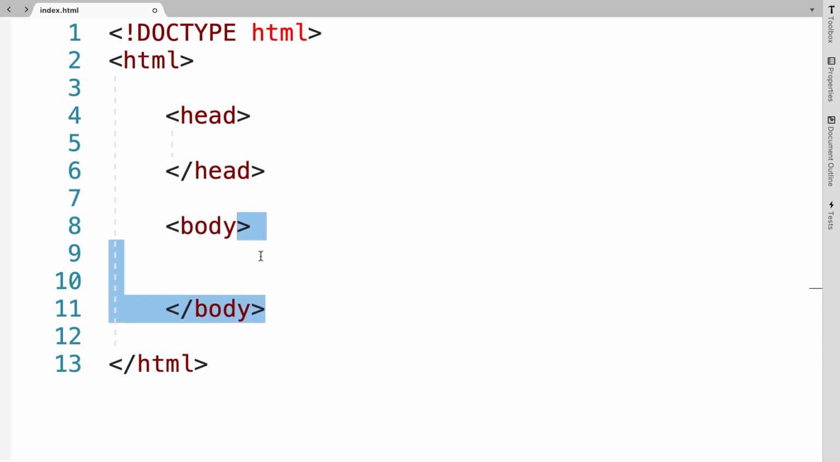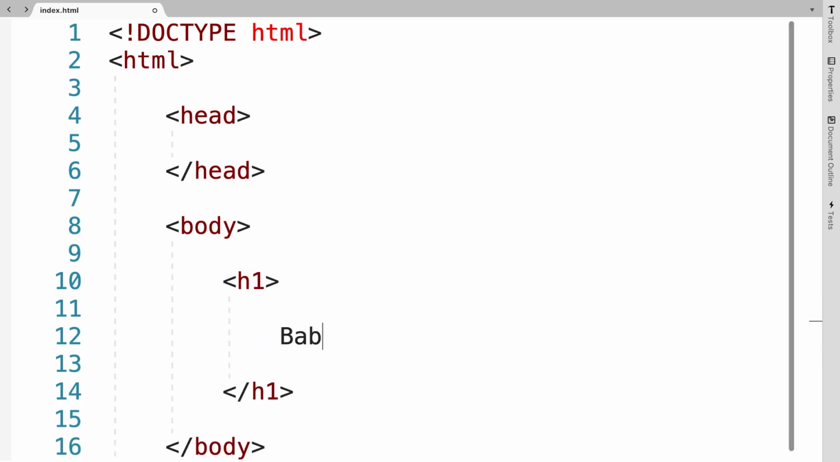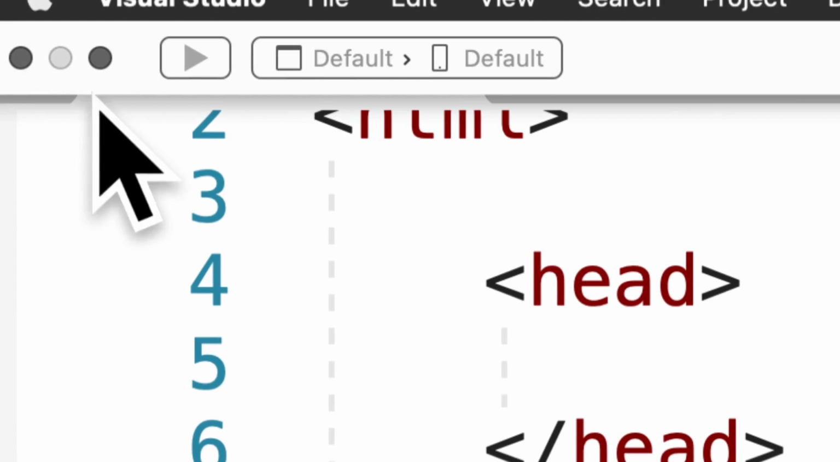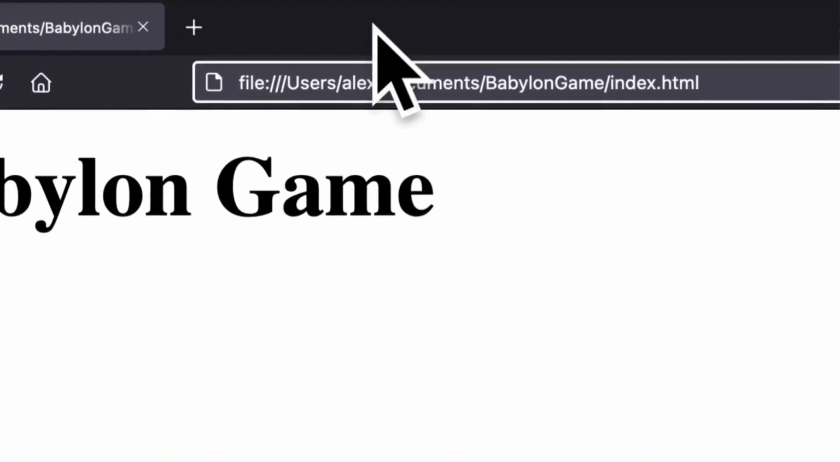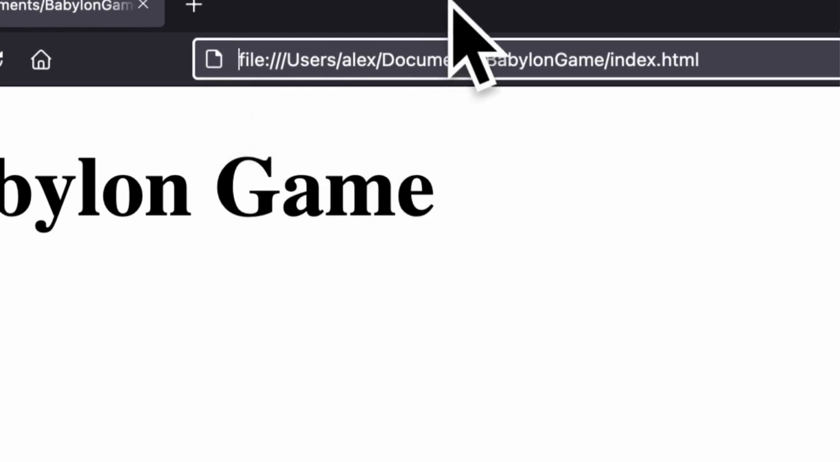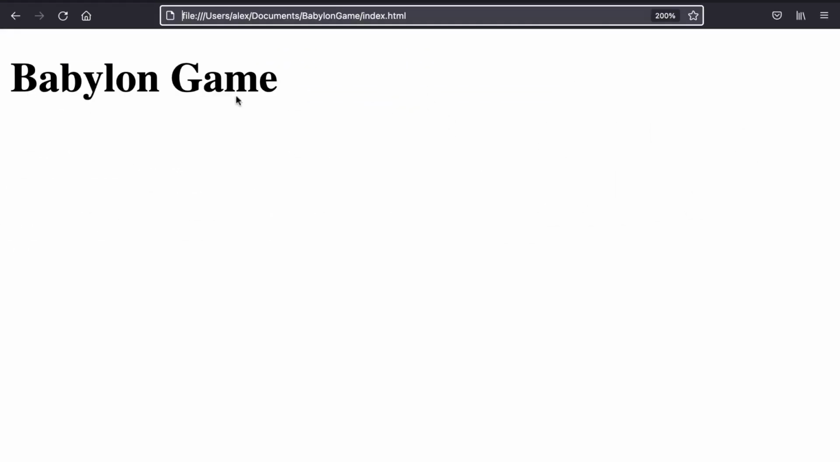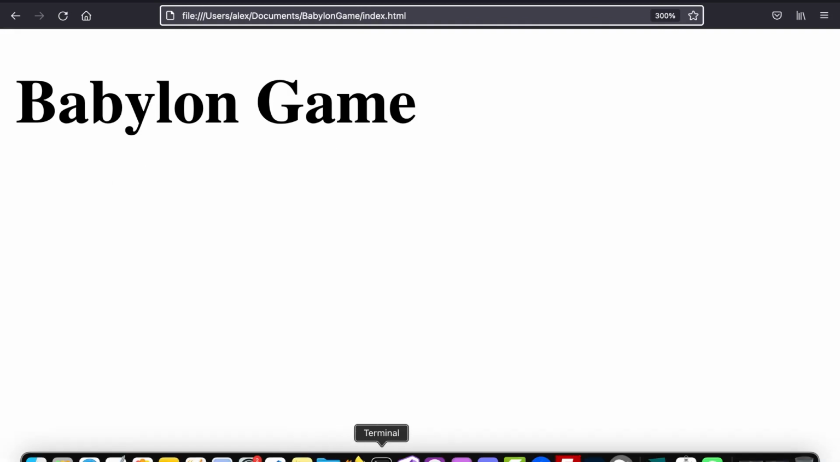Inside of the body tag is where you put in all of your elements, such as, for example, a heading 1. And you can put in this heading 1, Babylon game. If you save this file, you can already preview its contents by just opening it up with any web browser. For example, here I've opened up the file with my Firefox browser. Just by double-clicking on the file, it will open up in your default web browser. You can also choose to open it with a web browser, or you can just paste in the path to the file. And we can see our heading 1, Babylon game. So this tells me that I've been able to create the HTML file.